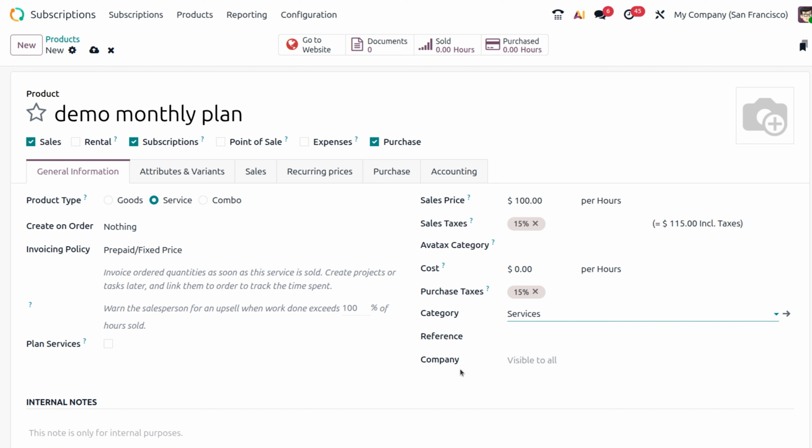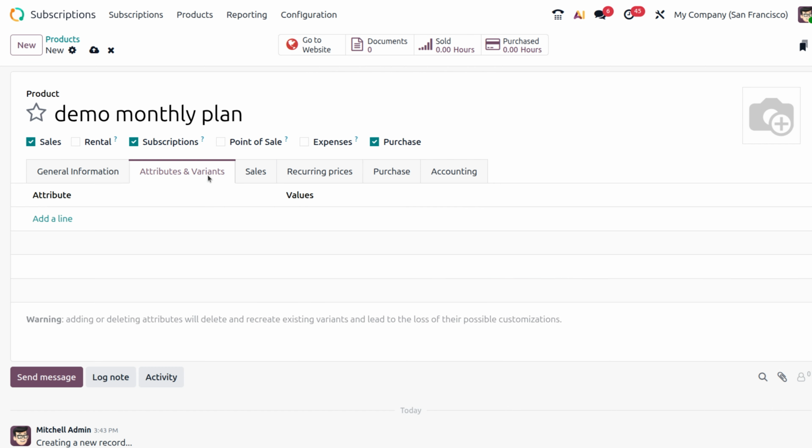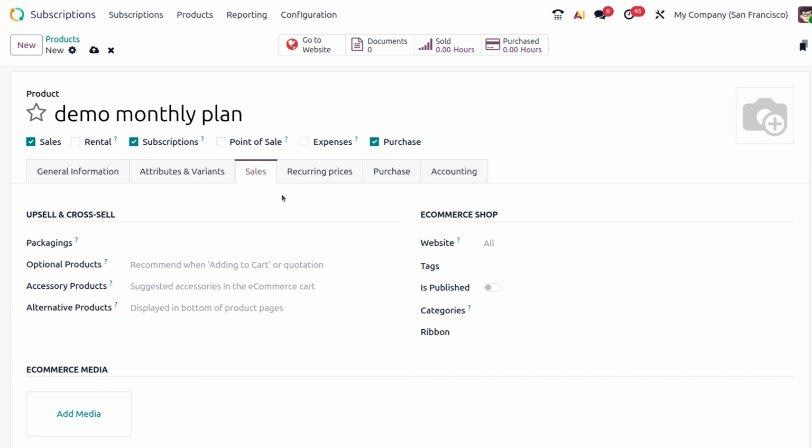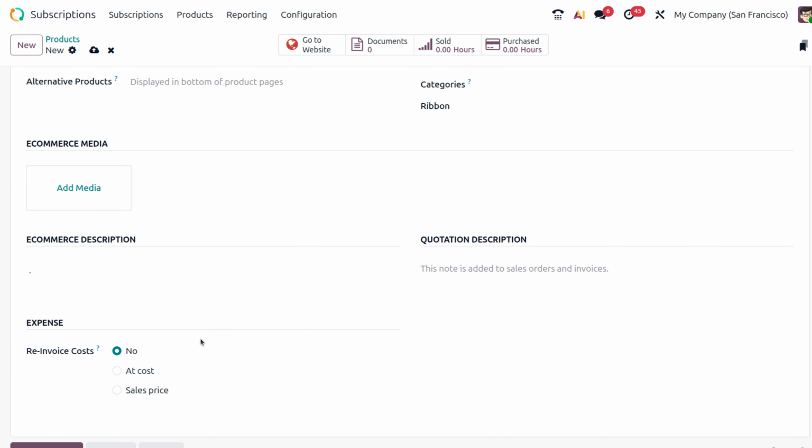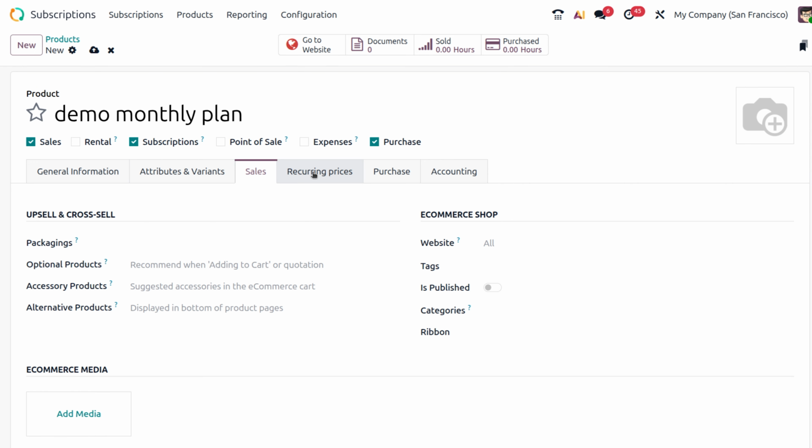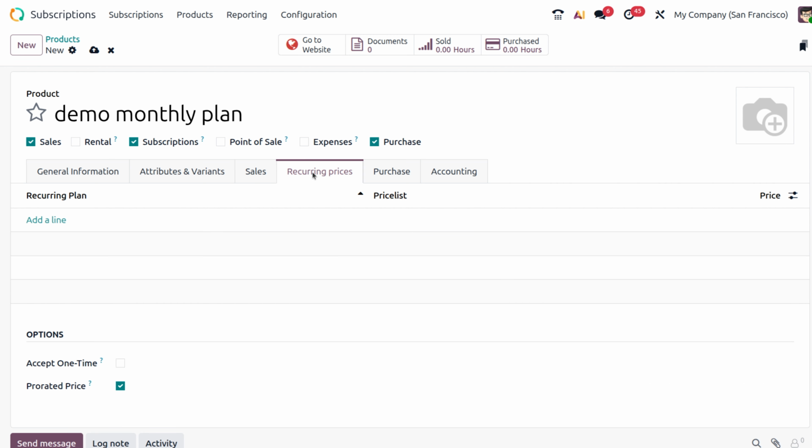And there we have the reference and company. There we have the attribute and variant. So if you want to provide any attribute and variant for any particular subscription product, you can simply provide that. And there we have the sales tab. Under the sales, there we have the upsell and cross-sell, eCommerce shop, eCommerce media, eCommerce description, quotation description, expense as well. And here we have another important tab, which is recurring price.